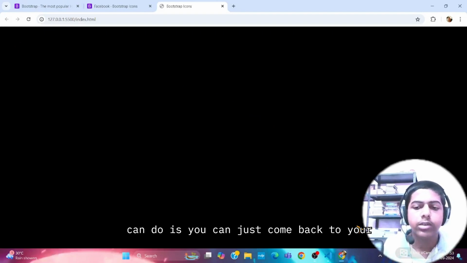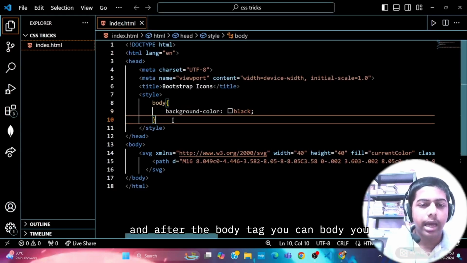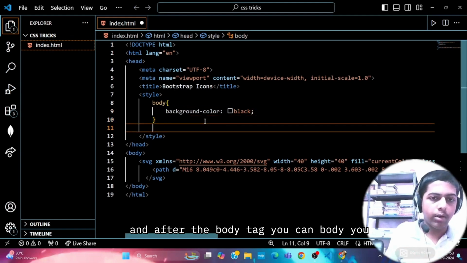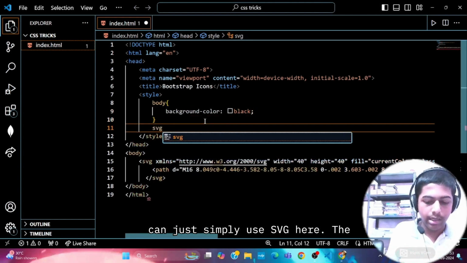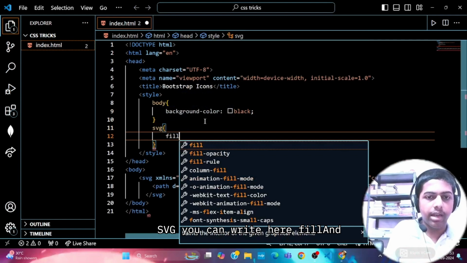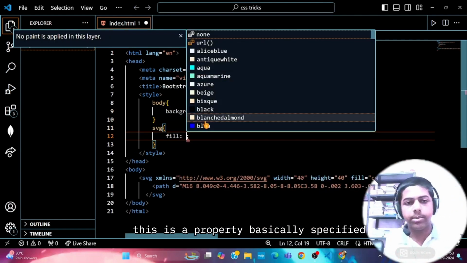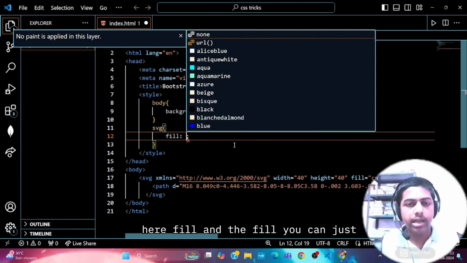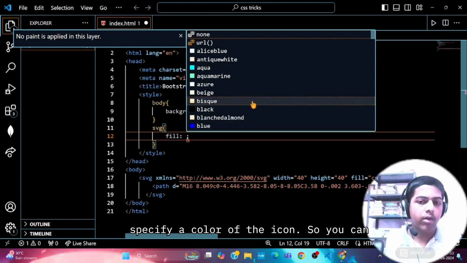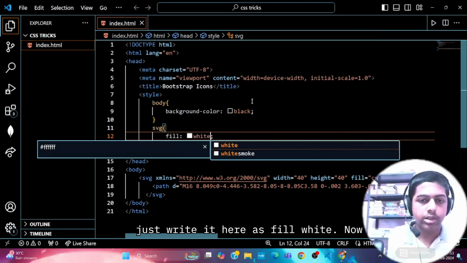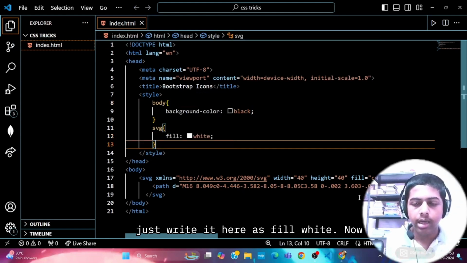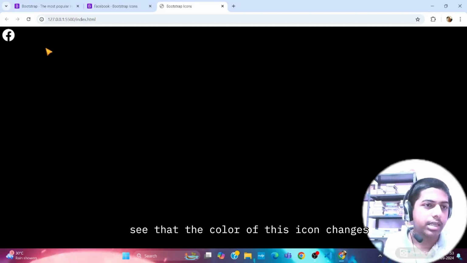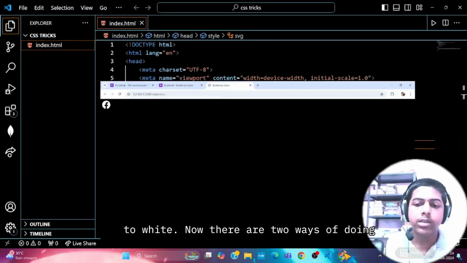So what you can do is come back to your code here, and after the body tag, you can simply use the SVG here. In the SVG, you can write fill, which is a property basically specified for SVGs only, and for the fill you can specify a color for the icon. So I can just write it here as fill white. Now after that, you will see that the color of this icon changes to white. Now there are two ways of doing this thing.